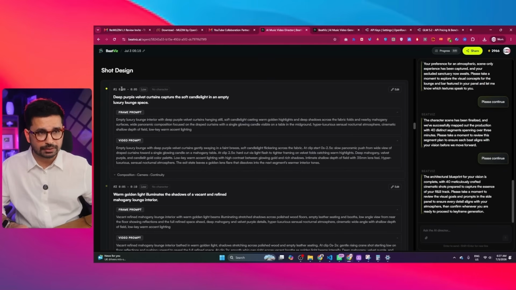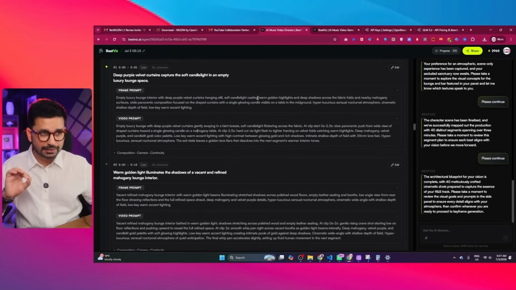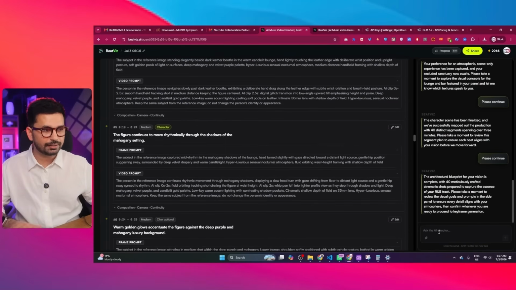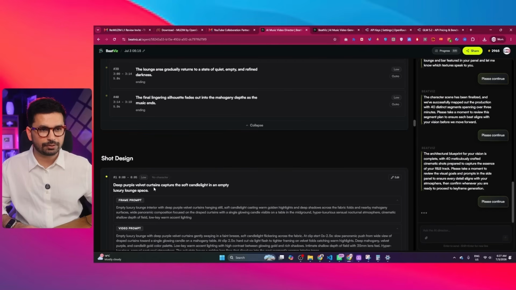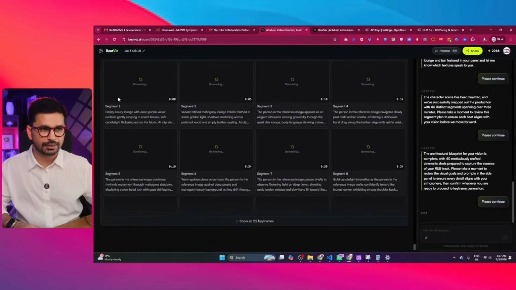Now we have got the shot design for each of these shots. It has created a prompt for the video as well. So these are now detailed prompts to generate these shots. You can change anything at this step if you want, and then you can simply continue. So I'm going to ask it please continue, and now it will carry on with these details, with these prompts, and then generate visuals for us.